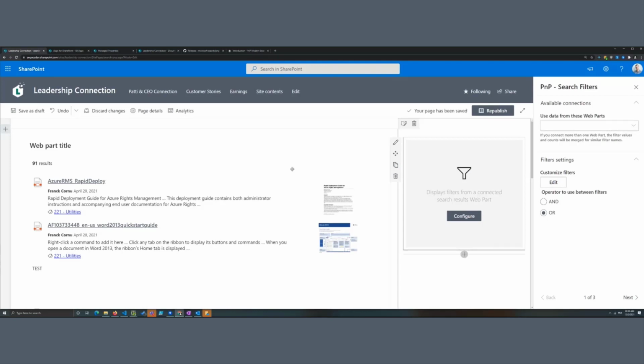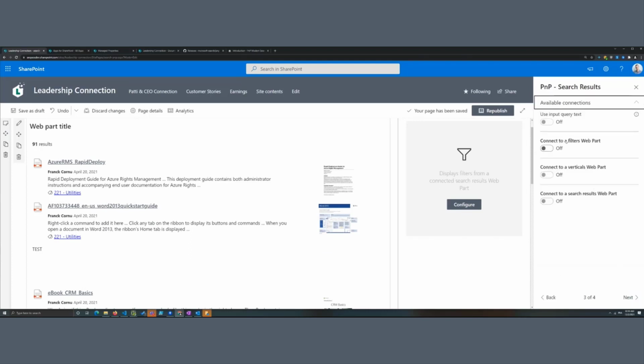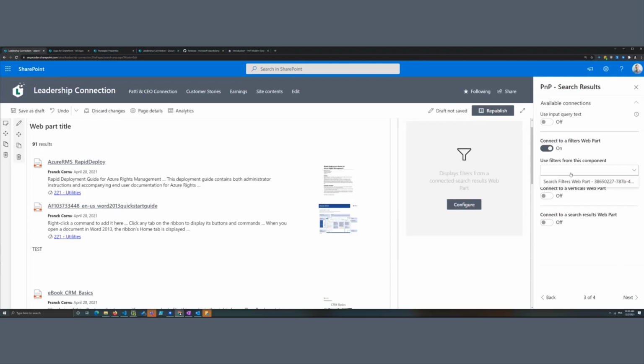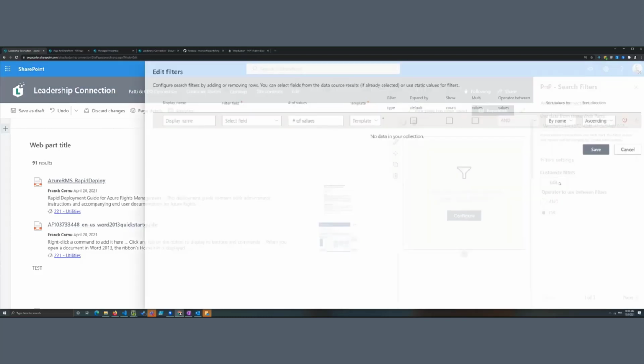So the first thing I'm going to do is go back to the search results, and on the search page, I will have a connect to filter web parts option. If I enable this, I can choose the filter web part I just added to the page, and I will do the same thing on the search filter. So it is a two-way connection between the two. It's really important to do that, otherwise this won't work properly. And from here, I can edit the filters.